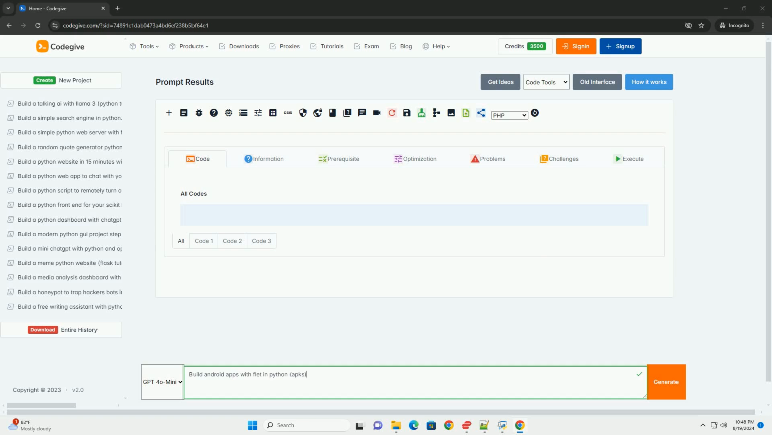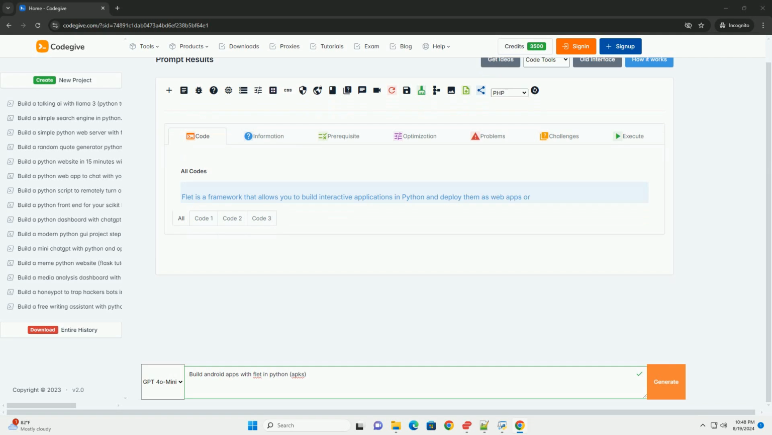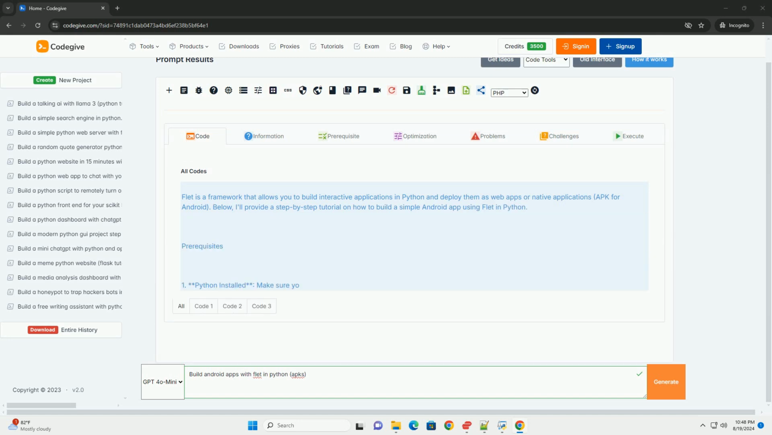Flet is a framework that allows you to build interactive applications in Python and deploy them as web apps or native applications, including apps for Android. Below, I'll provide a step-by-step tutorial on how to build a simple Android app using Flet in Python.